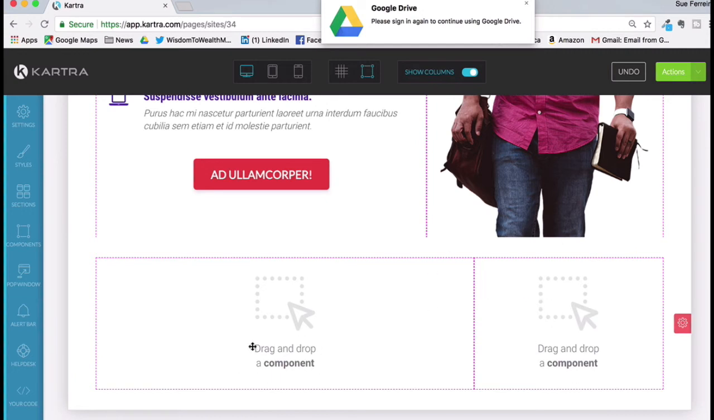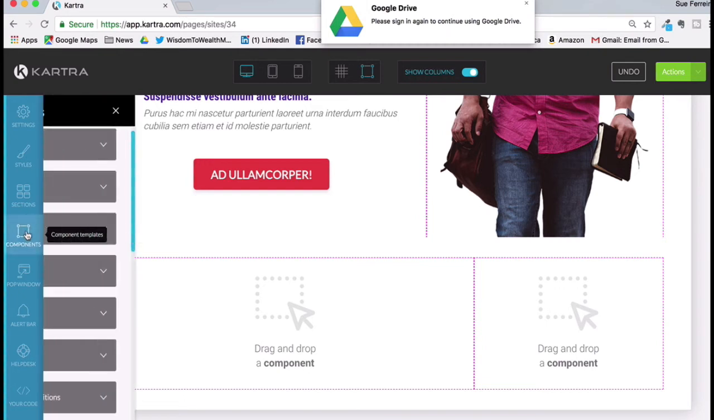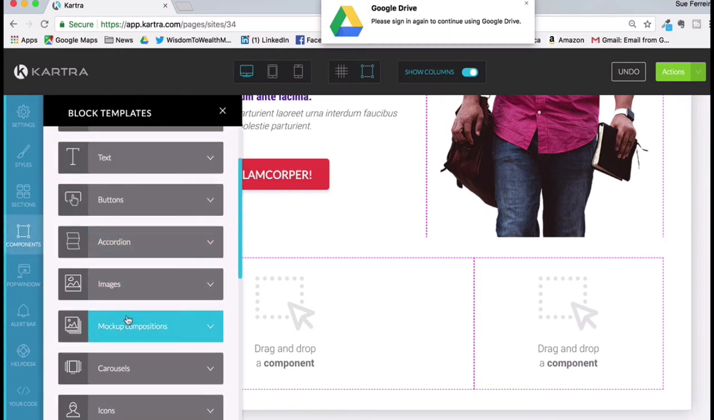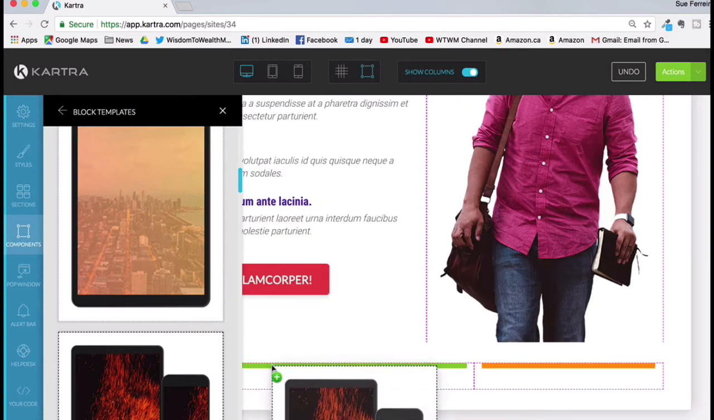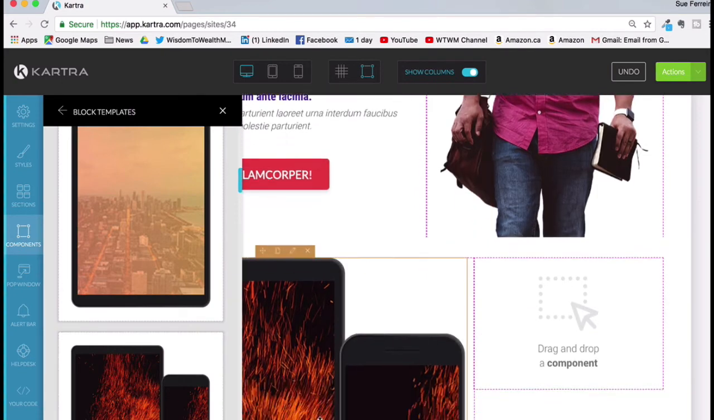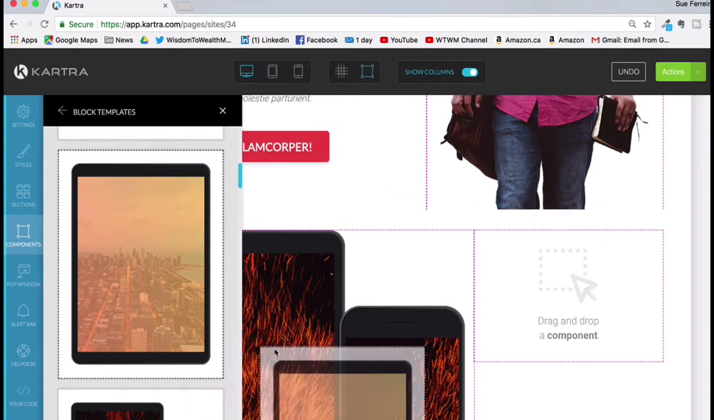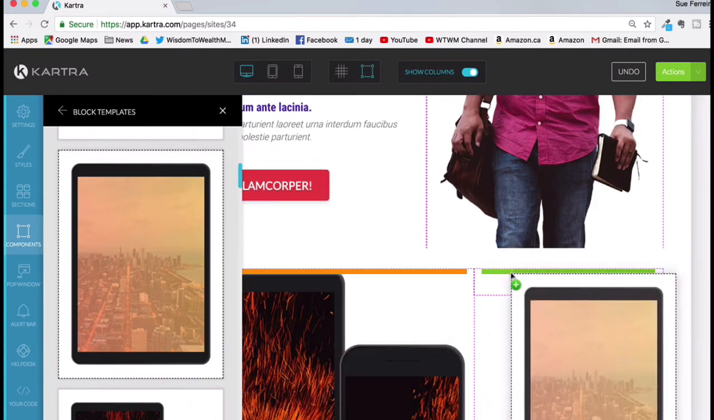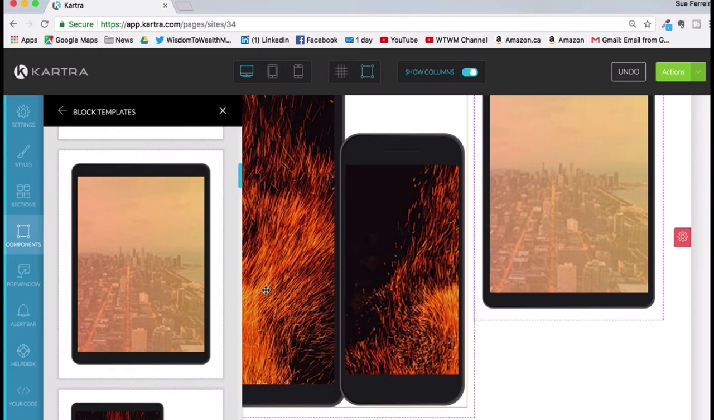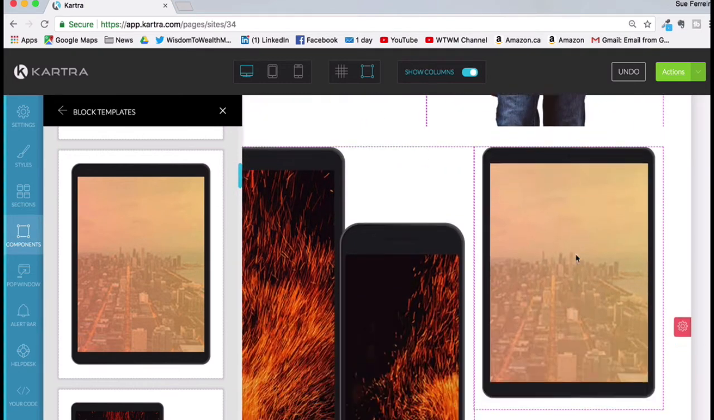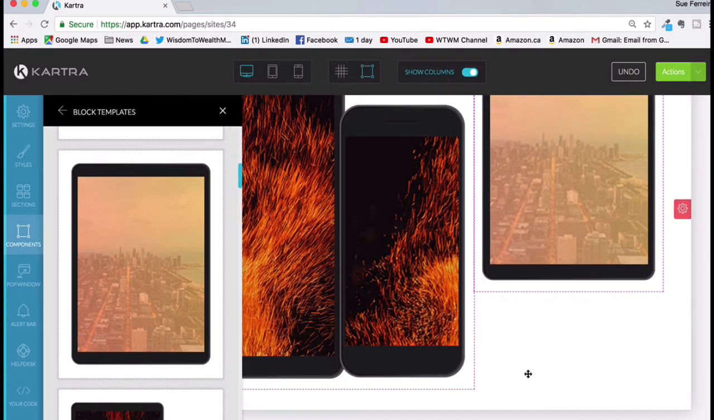Now it says drag and drop a component, not a column, not a section. We're in components, so let's add a mock-up composition. Click and drag this component in here. It's orange, it turns green, and it has appeared. Let's click and drag this one of New York into the other side, and there we are. We've now added a 2/3 and a 1/3 component into our columns here.